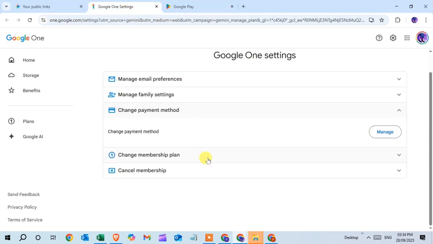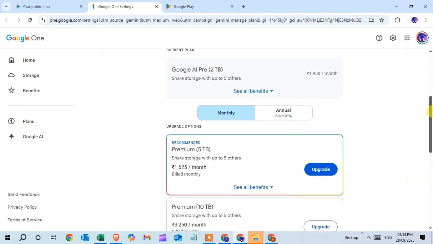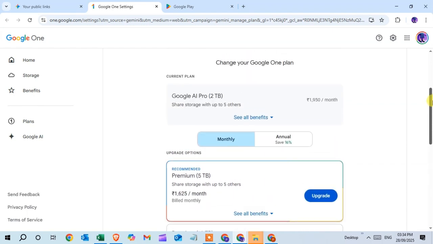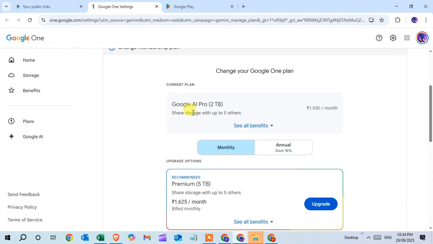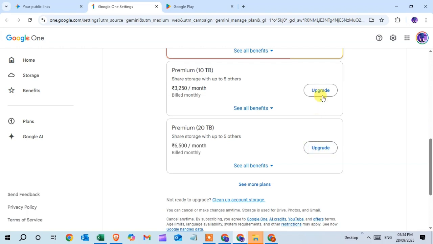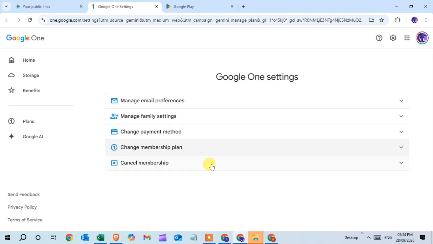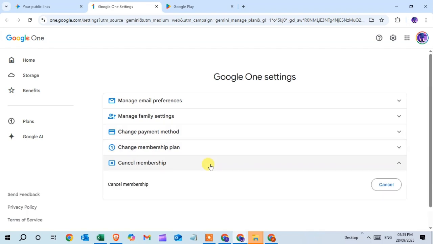Okay, then change membership plans. You can see here the different membership plans available. Current plan here is Google AI Pro, and you can change. If you want to change, you can just upgrade your plan to the one you want. Okay, I just click on here, and cancel membership. If you want to cancel your membership, just click on the cancel option and the membership will be canceled.